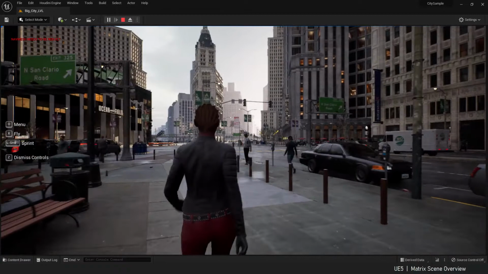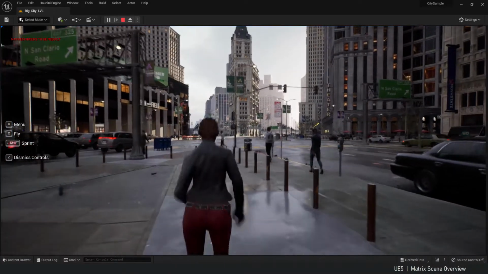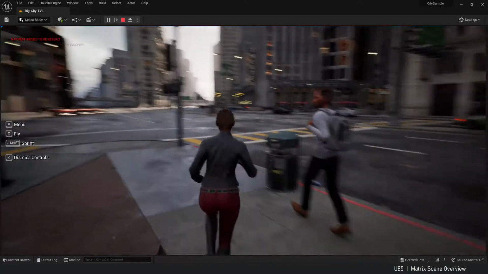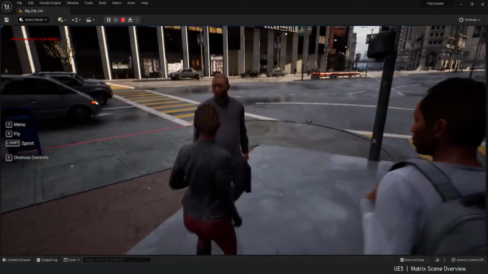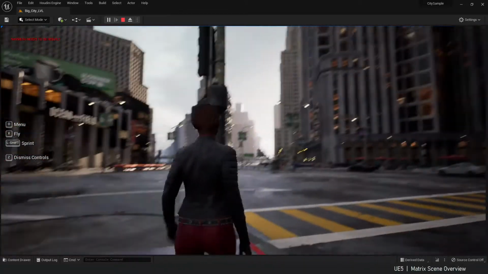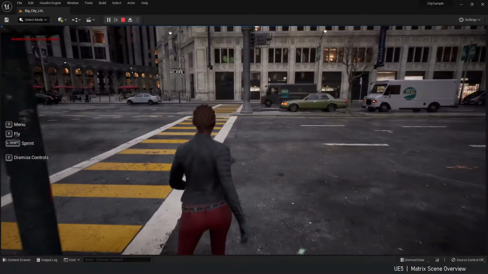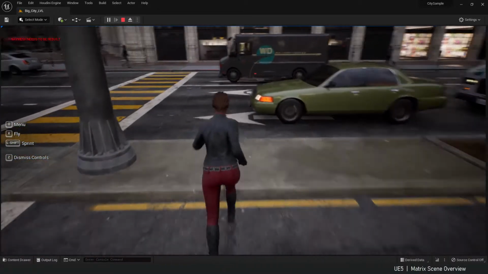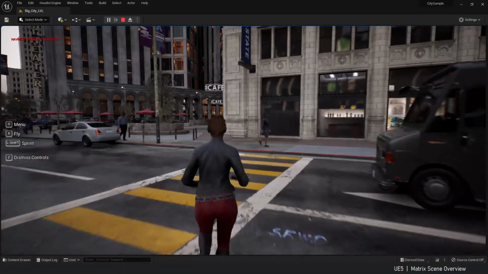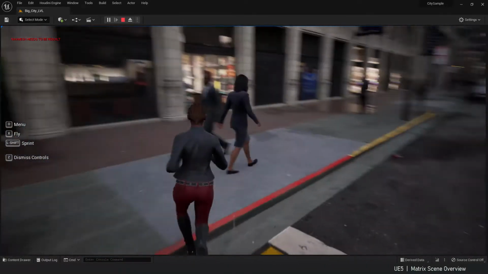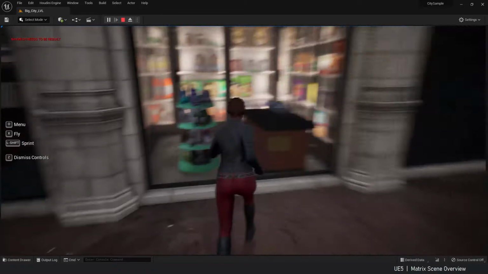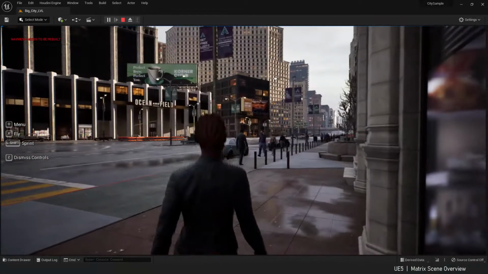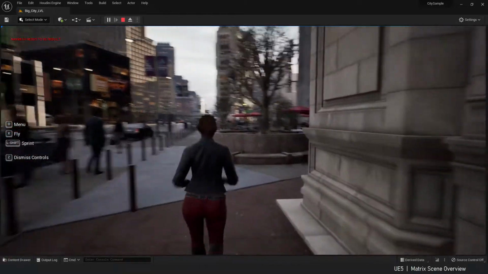So what else can we do here besides walking? We can sprint. Alright. Hello. How are you, sir? Look at this detail on the traffic light. The car reflections. Wow, this stuff is looking incredible. And we have some detail in the shops. Okay, it looks like a projection, so we're gonna explore that later.